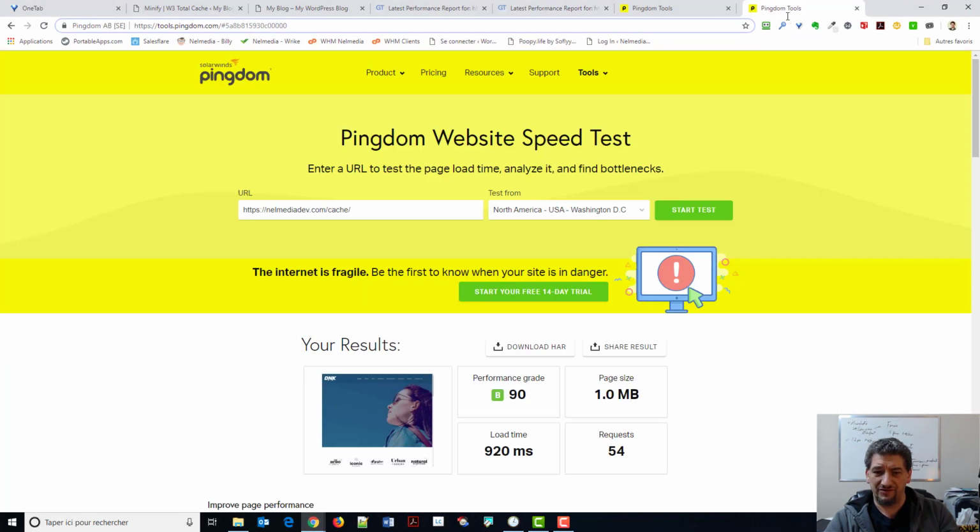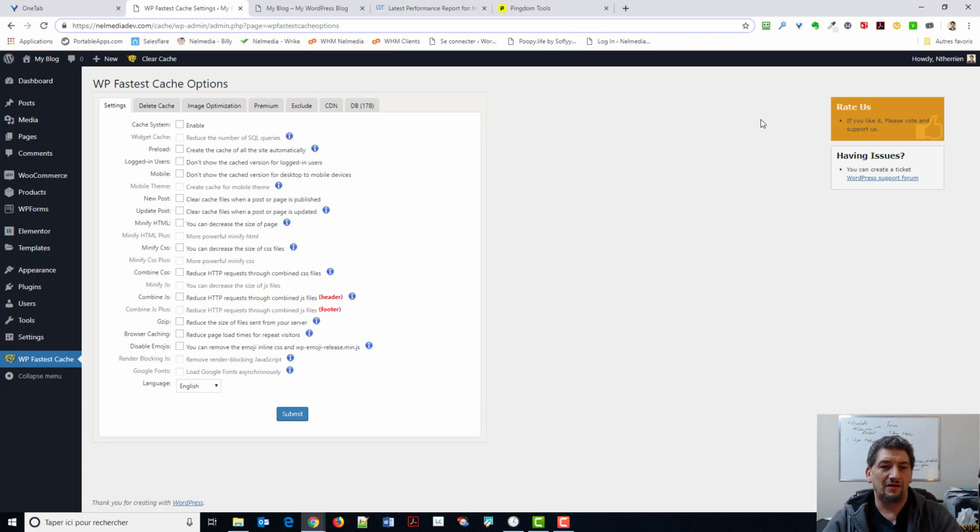Pingdom would be this one. So again, 54 requests, not excellent. Performance grade 90, that's good. Not the worst one, not the best one, but again, if you want to have more control, then this is probably the one that gives you the most control over your elements.